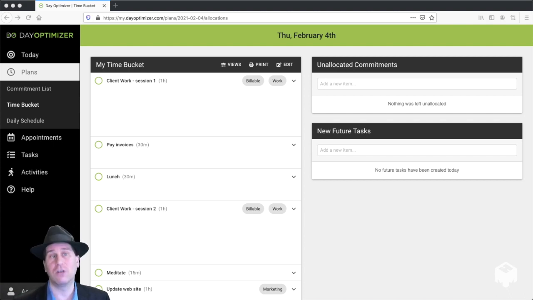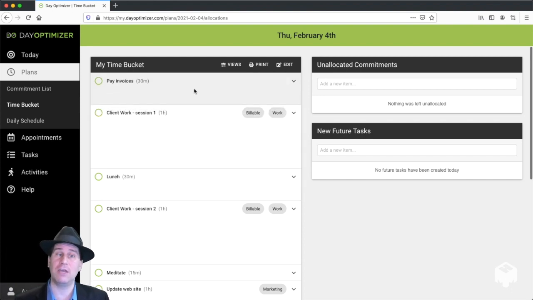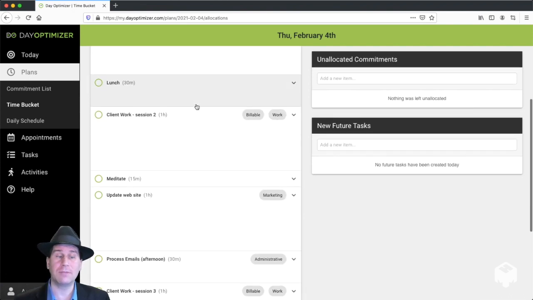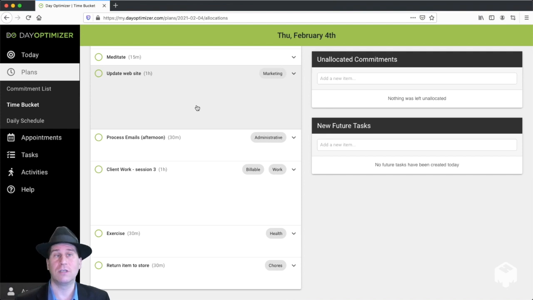So what does this really look like in practice? On the screen here, you can see a time bucket within Day Optimizer. The height of each commitment is determined by how long those commitments take, or how long I've allocated to those commitments. The order determines my priorities. So I want to move from the top to the bottom. Now, if I want to change that, I can just drag and drop. So say paying invoices is my top priority. I just move that to the top of my bucket. The items at the bottom of my bucket are the commitments that I hope to get to, but if I don't, they're low priority anyway.